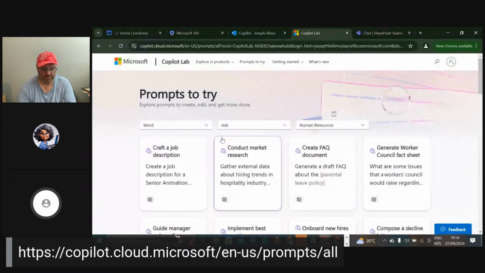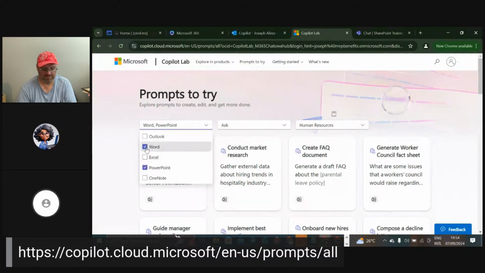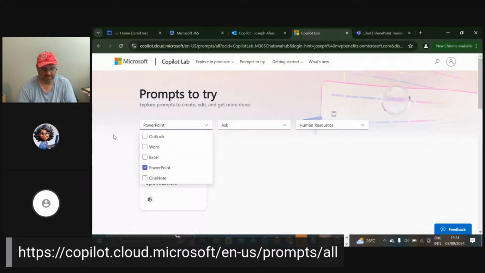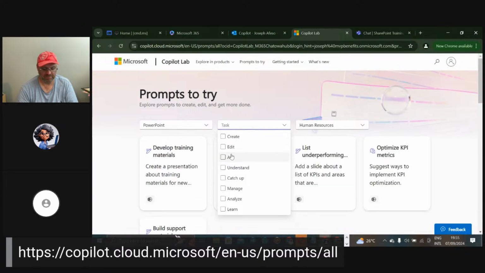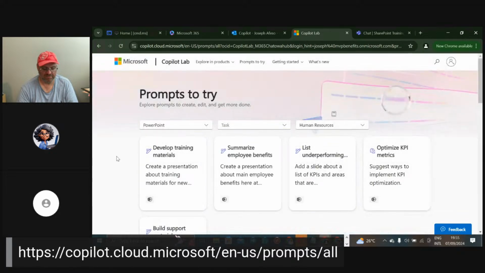So you can as well now come here and say that you want prompts that speak only to PowerPoint. Of course, you can filter, and of course you can also have multiple filters. So if I remove Word from here, I will expect the filter to become slimmer, and I can decide to uncheck this so that all the prompts relating to PowerPoint should come up for me.